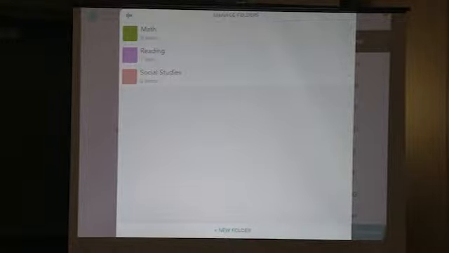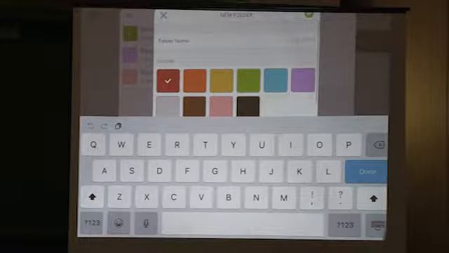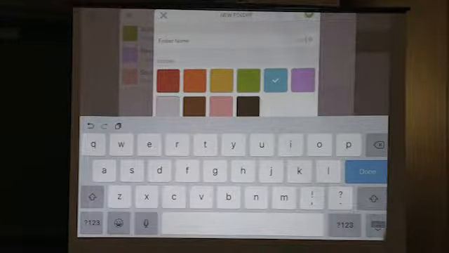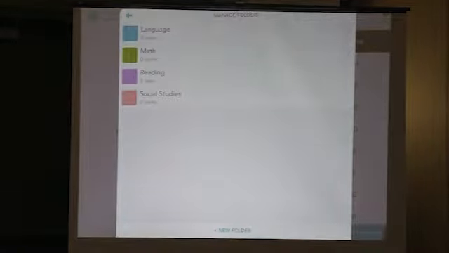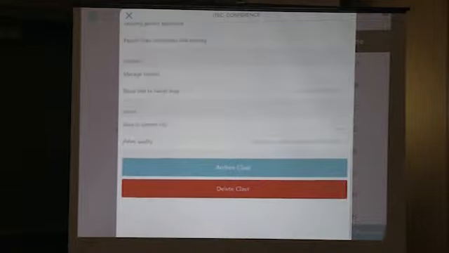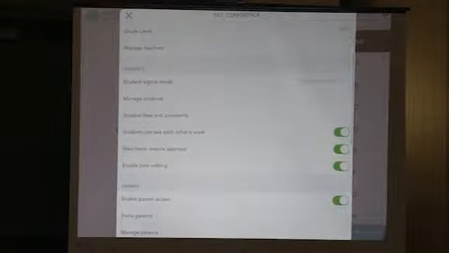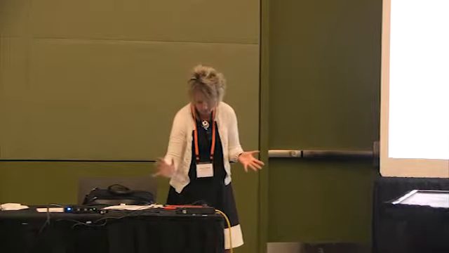So it's really easy to create a new folder. You just pick a color, and we'll just call it language. So now we have a language folder. Okay, so that really is all the setup you have. Besides putting your kids in and turning the features on and off that you want, that's really all the part you have to worry about.